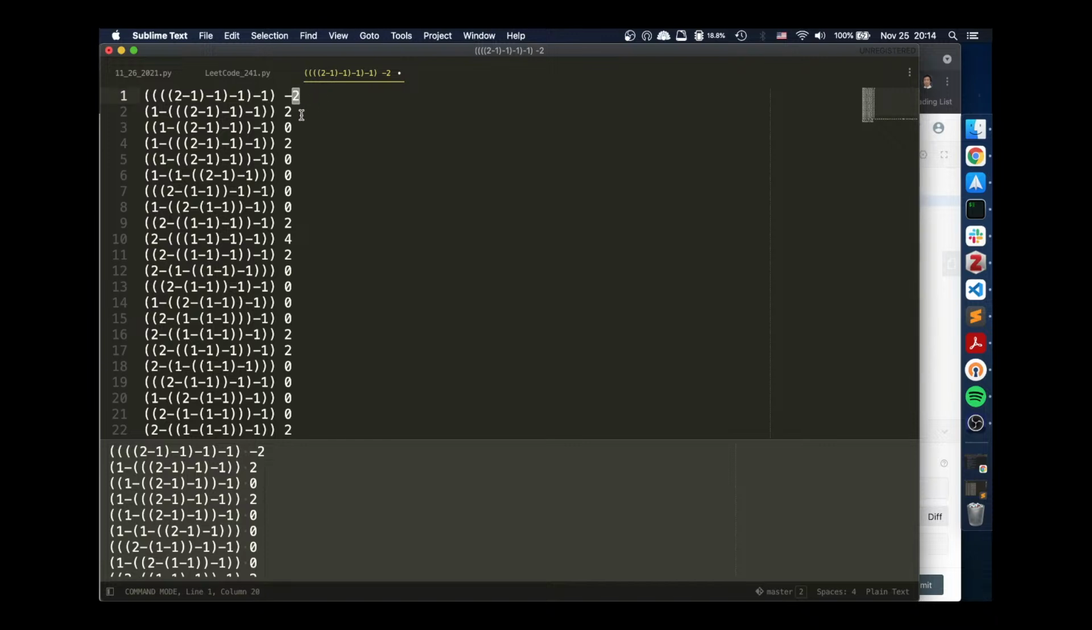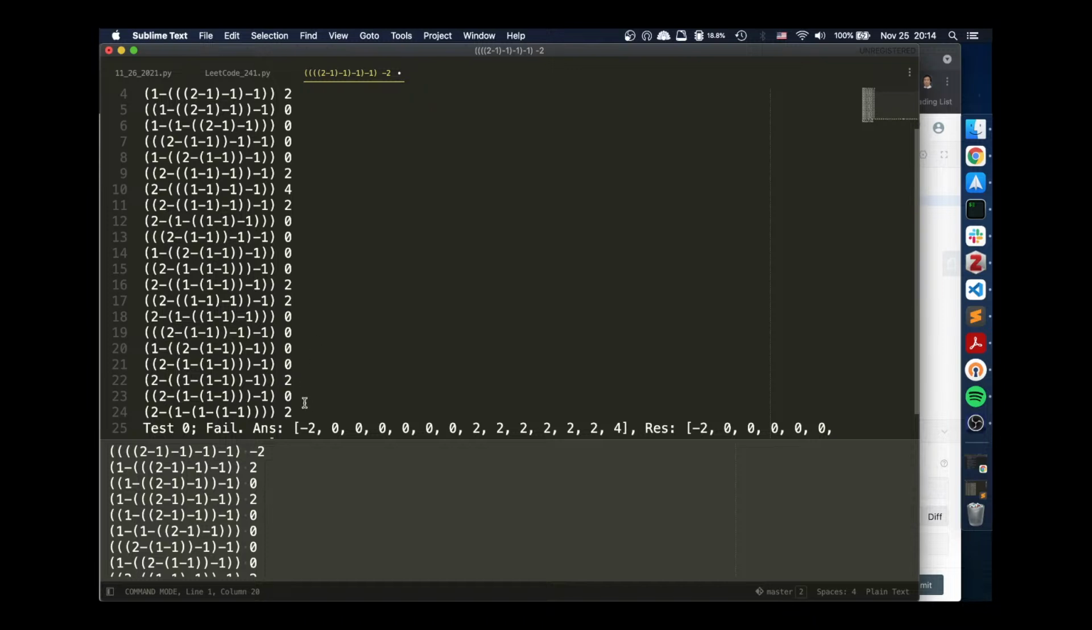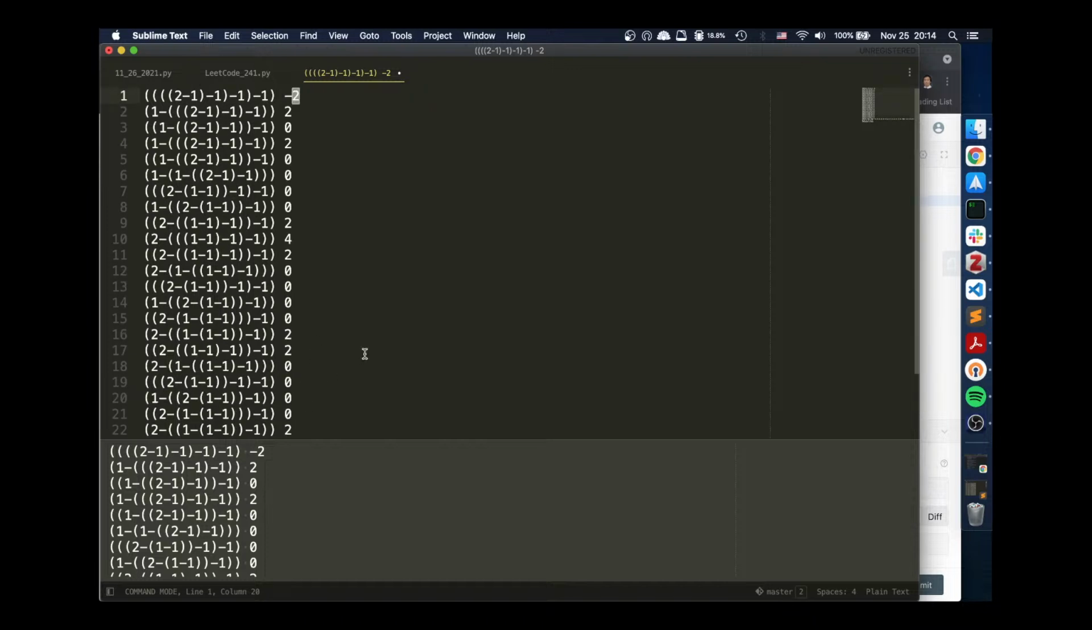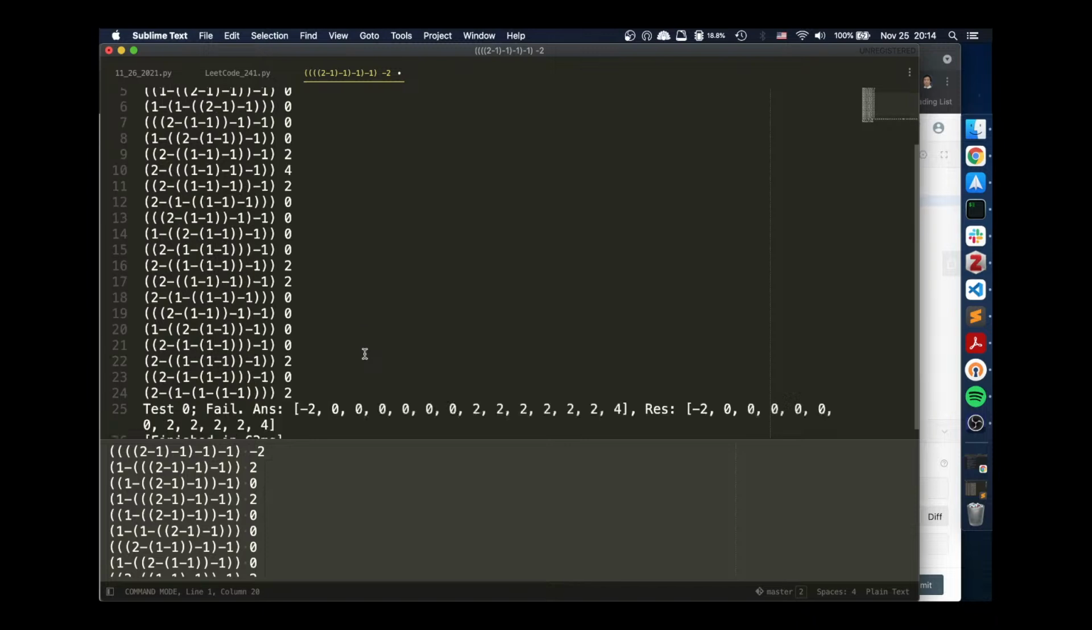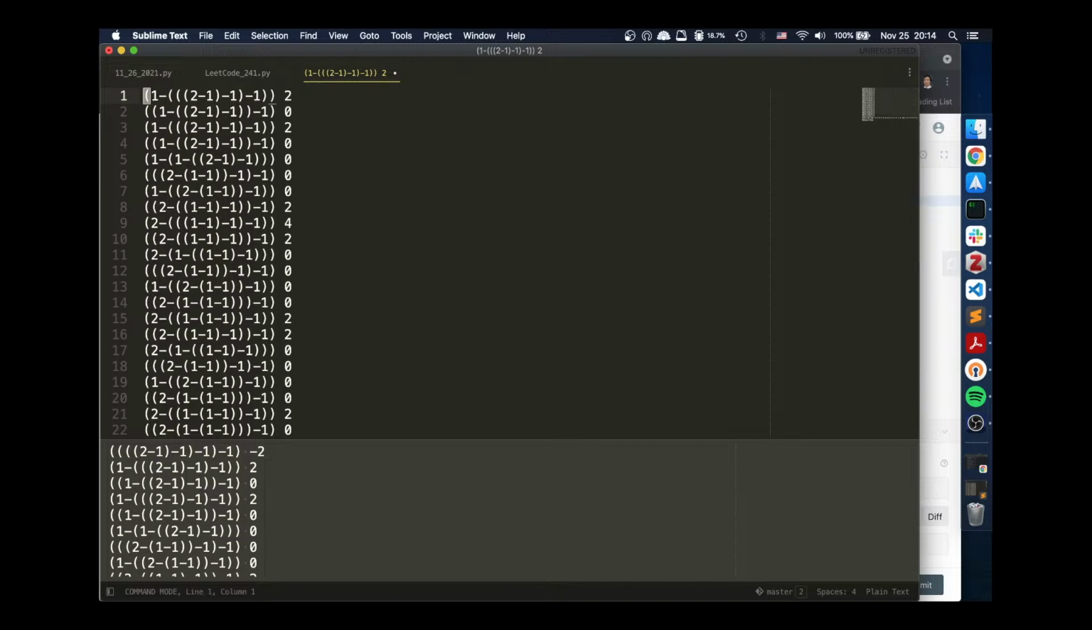We got it. 1, 2, 3, 4, 5, 6, 7, 8. We have 8 twos. And we just need to, because the zeros are right: 2, 3, 4, 5, 6. 1, 2, 3, 4, 5, 6. It's 2. So we're going to remove -2 and all the zeros.